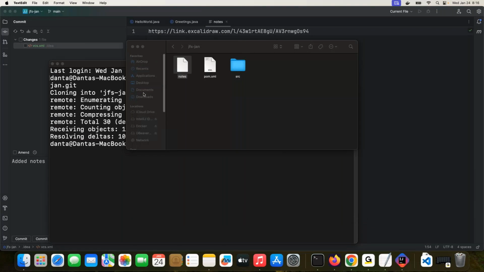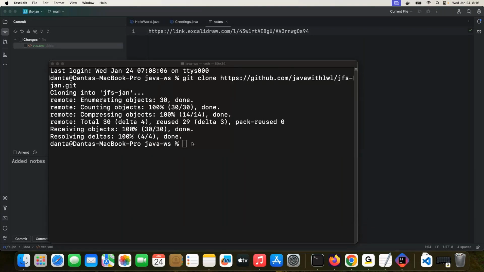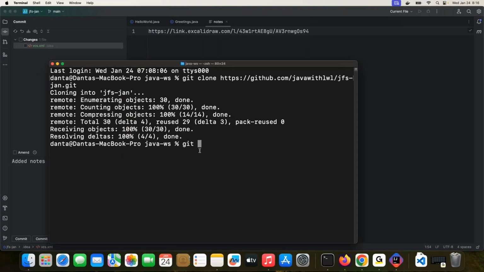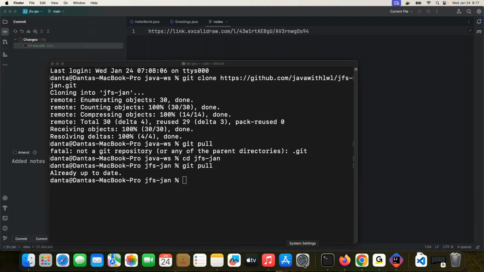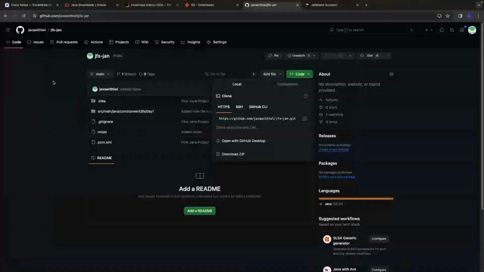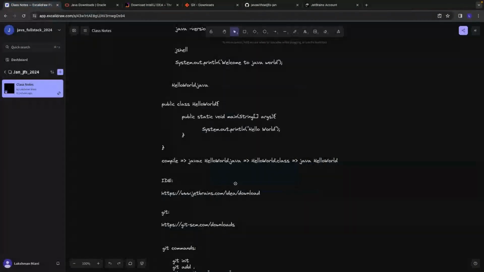Tomorrow, once I push the new code, you just do the git pull. The latest code you are going to get here. Everything, cd jfs, git pull. If there are any code changes in the remote, they will be pulled. Otherwise, it is going to say everything is up to date. To use that, whatever git commands I'm saying here, we are going to do this here.